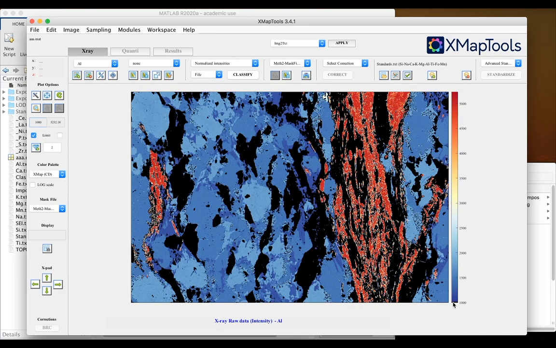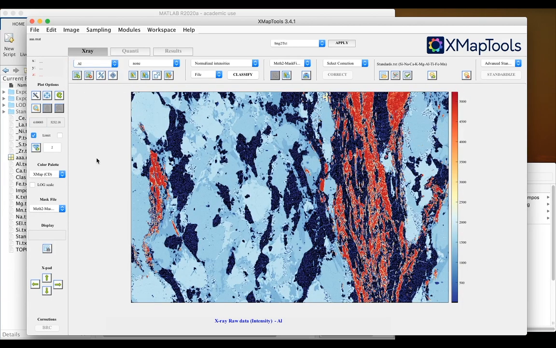Now the color range is going from 1,000 to 5,232 counts. If I select aluminium again, it will reset the display to the original value, the minimum and the maximum value. There is also an option that allows you to adjust automatically the contrast.